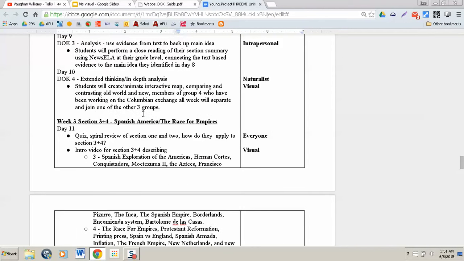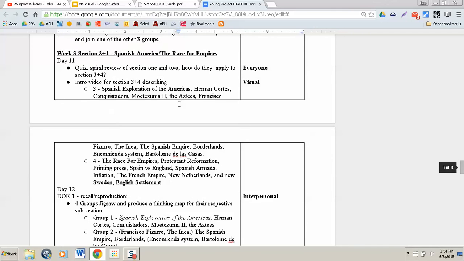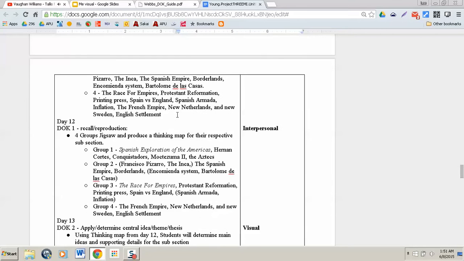Coming down to week 3, now you've got 2 sections in 1 week. This is where the use of groups for jigsawing is going to be doubly important, because there's twice as much information for the same amount of students to get in the same amount of time. Again, as the teacher, you're just going to have to accept that not everyone will get everything.